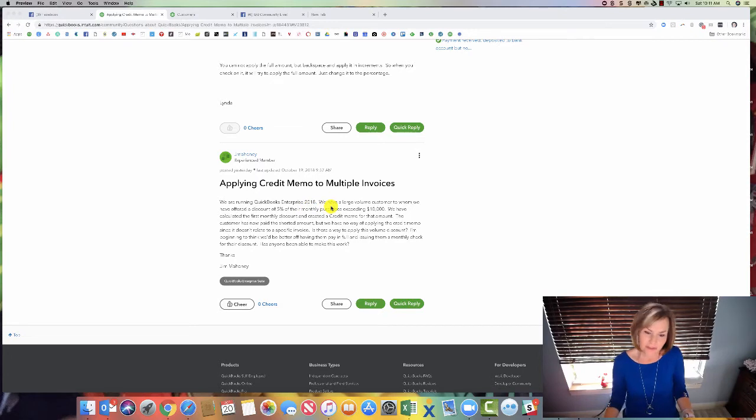So they're using Enterprise, which is a desktop product, and they have a large volume customer that they give 5% of their monthly purchases if they exceed $10,000. So they give a discount basically. And they calculated the monthly discount with a credit memo, and then as the bills are paid, they're being applied, and they want to see them being applied in pieces instead of one big whole amount.